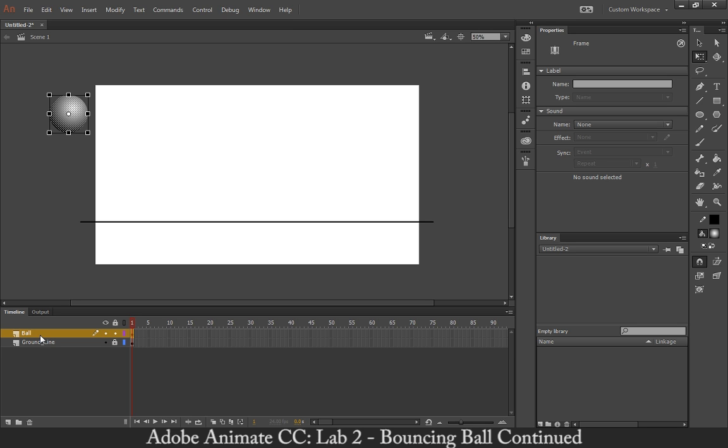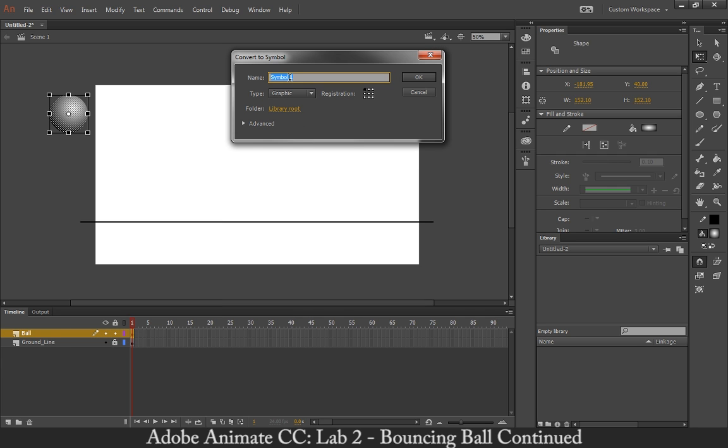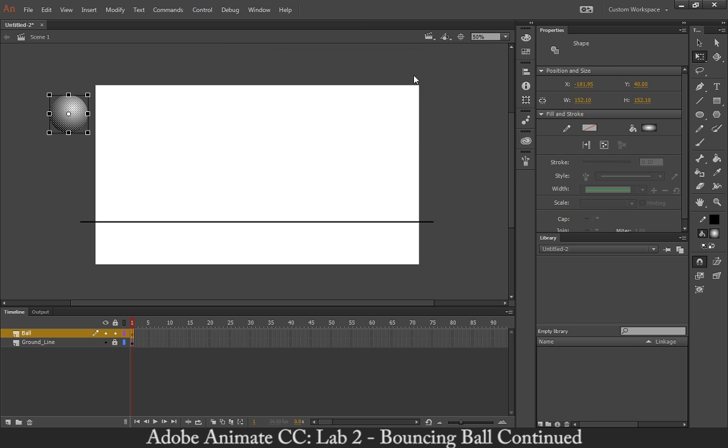Now there's 3 different ways to create symbols. I'll show you all 3, and I'll start by showing you the most obvious way. So I select my ball, I right click on it, and I go to Convert to Symbol. Keyboard shortcut F8. So now I'm going to go ahead and name this ball. It's going to be a graphic, and I'm going to press OK.